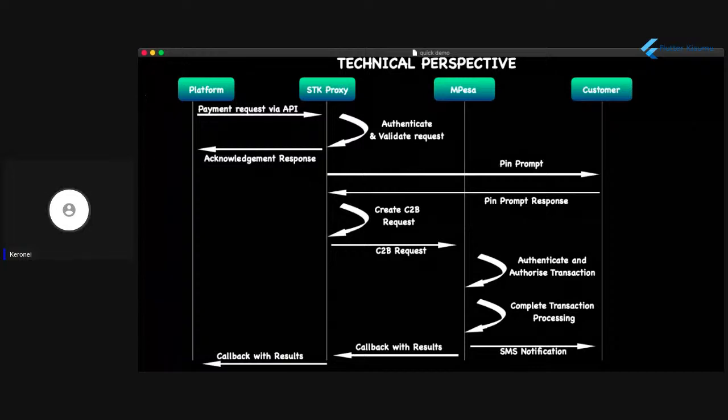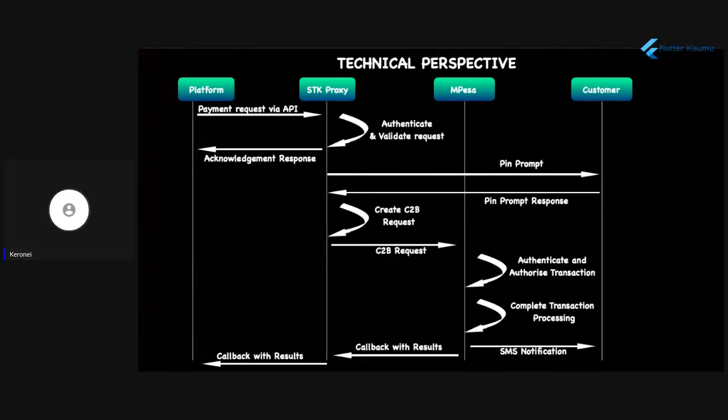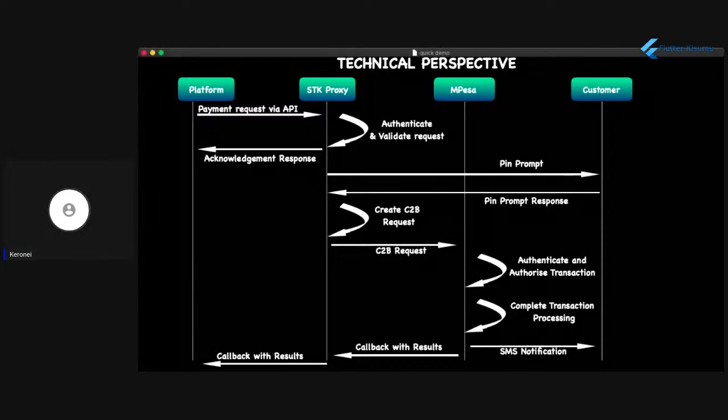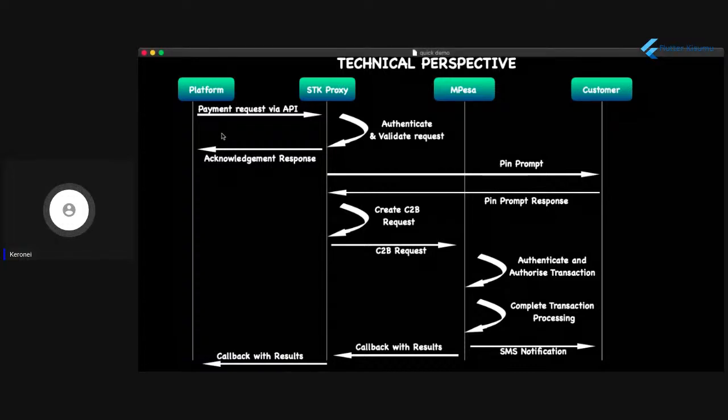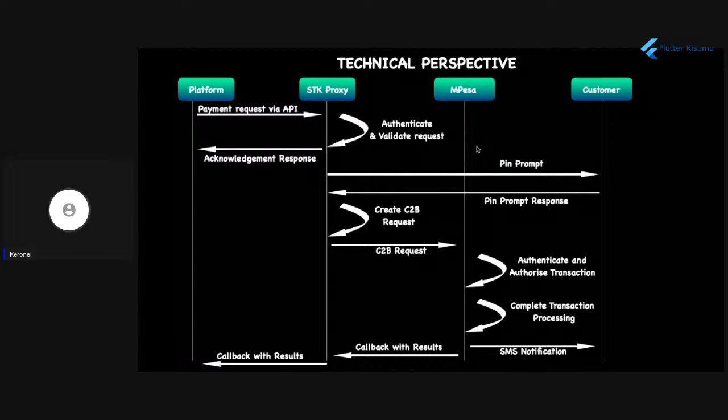So from the first arrow, this also goes with the timeline. From the first arrow, you make a request from your app or from your platform to the processor. So the processor validates and authenticates the request. If it's really valid, it gives you an acknowledgement: yes, this one is going to be processed, or no, this can't be processed. Then, once it's valid for processing, it's sent to the customer, where the user is prompted to provide their PIN for authentication purposes.